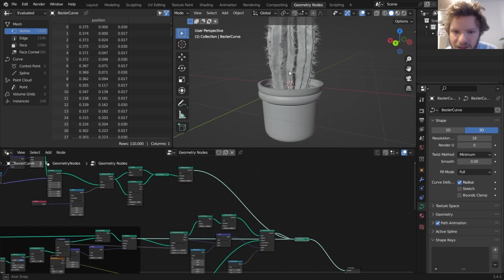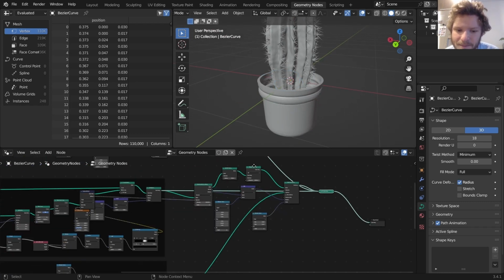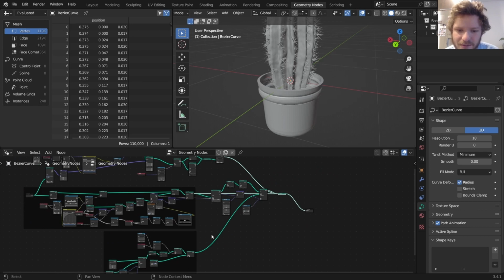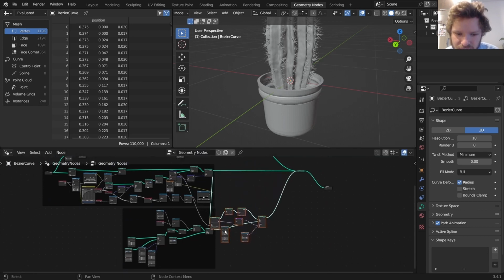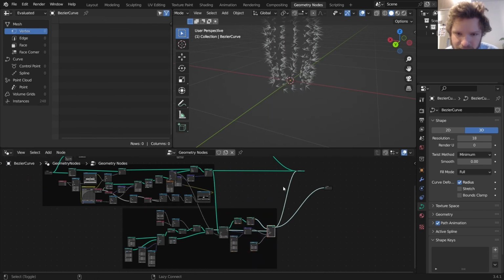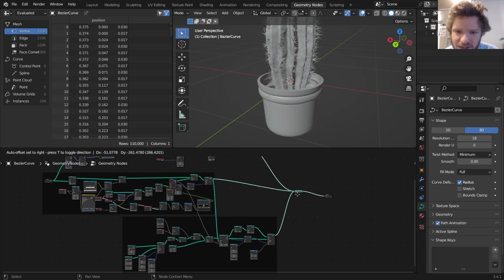So here we have our pot. Again, we don't have this top section yet because we haven't included that yet. We have our cactus and our pot. Let's move some of this. I believe this is all for the needles, so I'm going to put it inside of this frame. Yeah, this is our needles. This is our cactus. This is everything joined together.